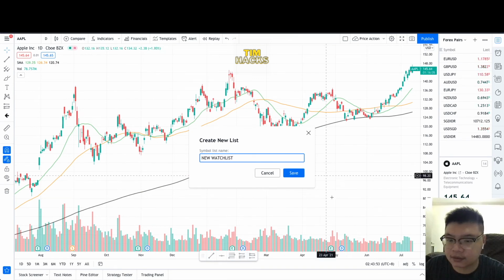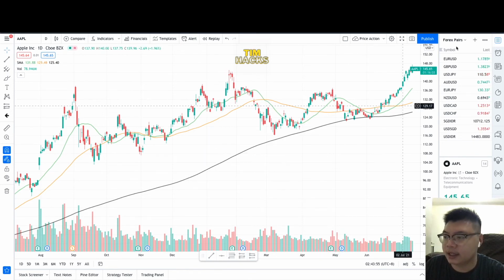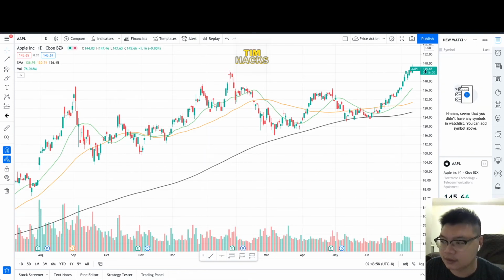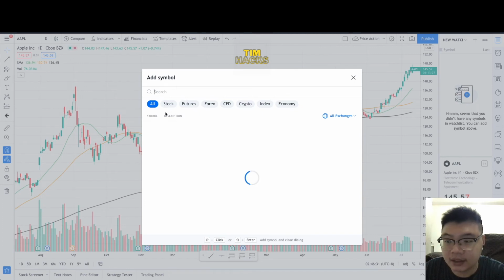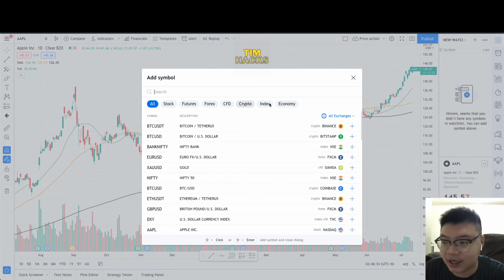and then I click on OK, save, and there will be a new watch list for me, and I can start to add the tickers that I wish to track. So what I can do is click on the plus button here, and then add in the ticker symbol that I wish to add into the watch list. You can see that TradingView provides stocks, futures, Forex, CFD, crypto, index, and economic tickers for you to track, and it is worldwide.